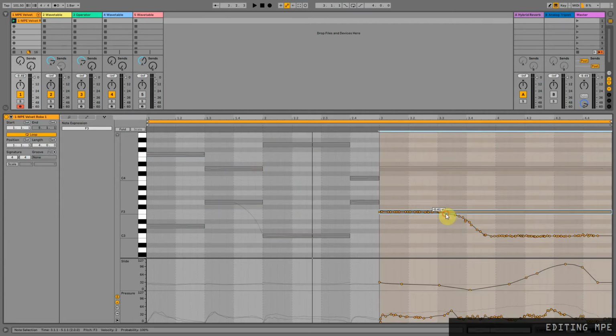I'm just going to tidy up some of the MPE data by clicking and dragging to remove breakpoints. I can apply curves if needed to smooth out the shape of modulation. And I'll add some additional pitch bend to one of the notes.